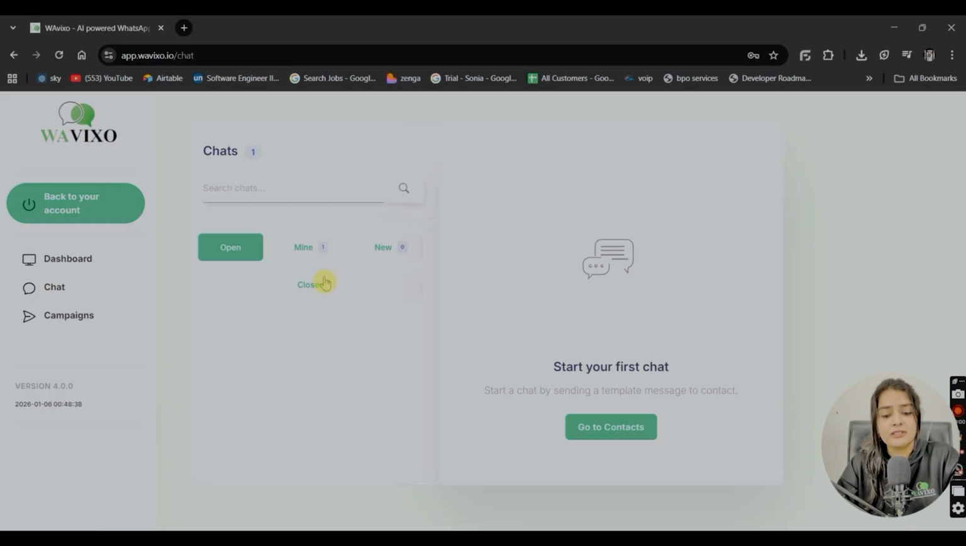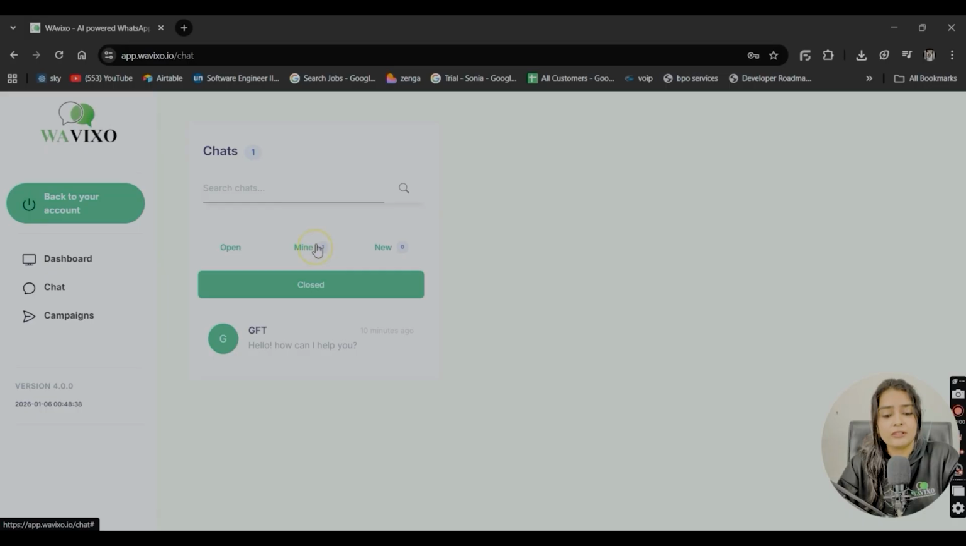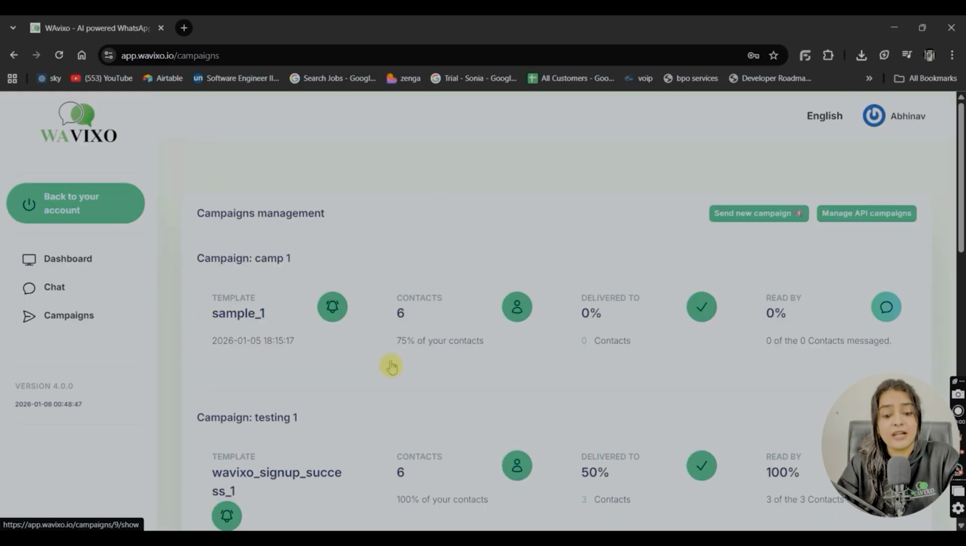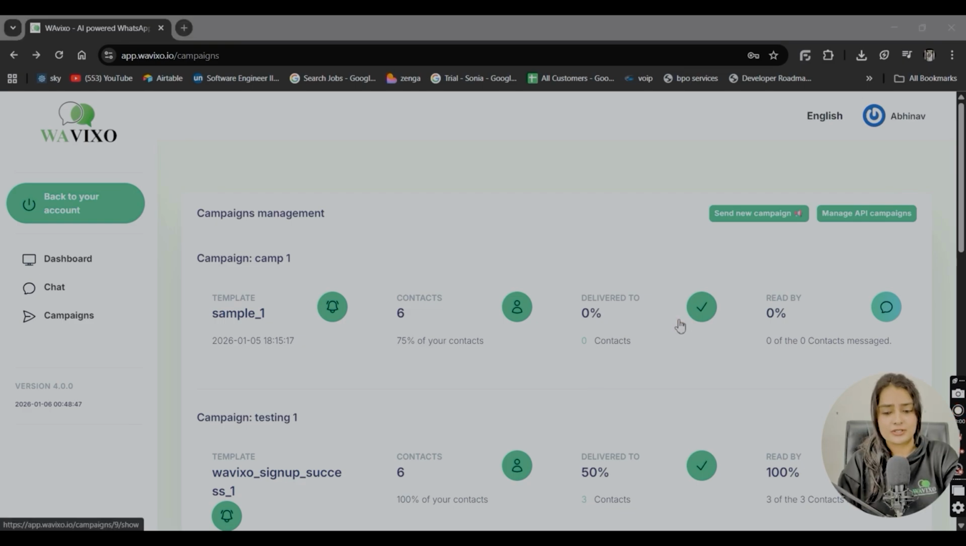Agent will only see the chats assigned to them. When they click on client details, the phone number will be masked for privacy and security. Agent can also send campaign and view campaign analytics, so they have the tools they need to stay productive without accessing sensitive information. Let's log in as an agent.